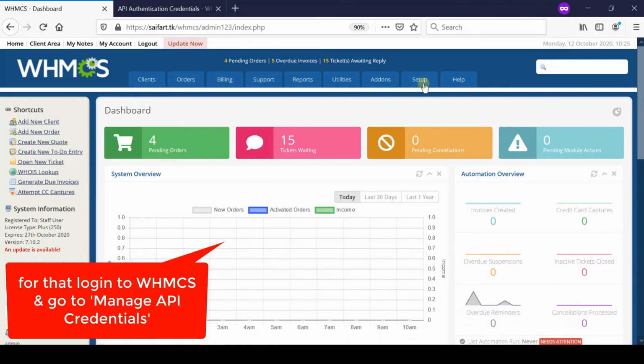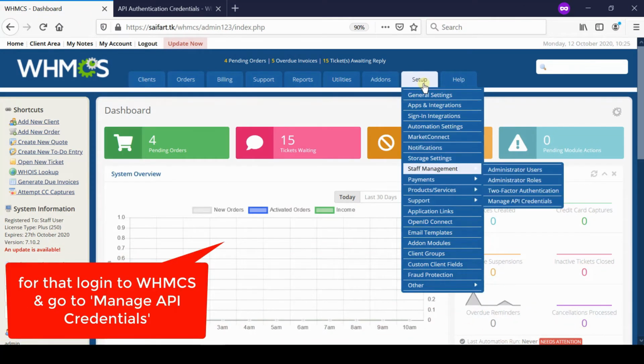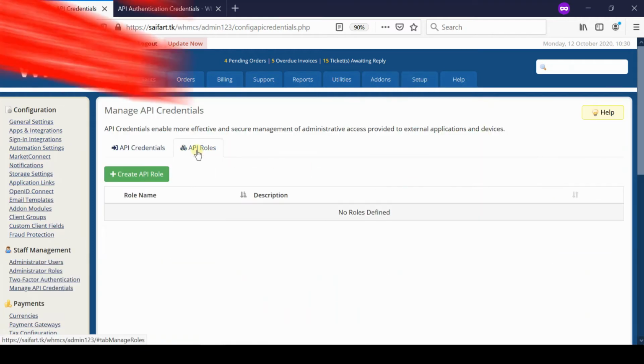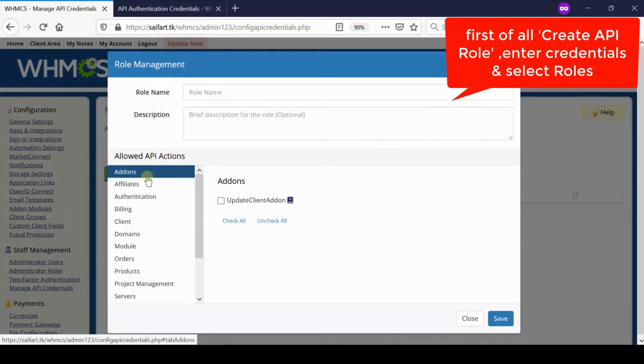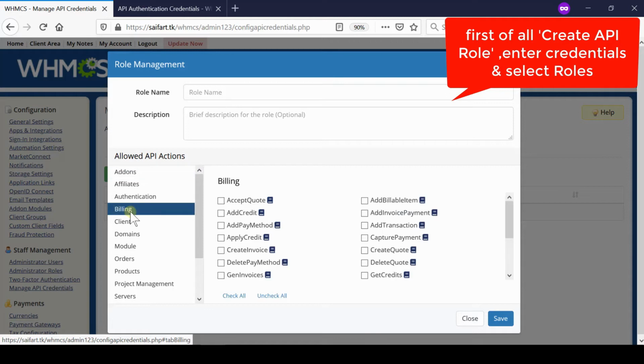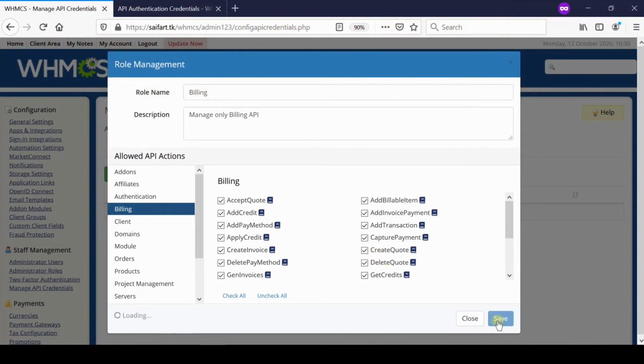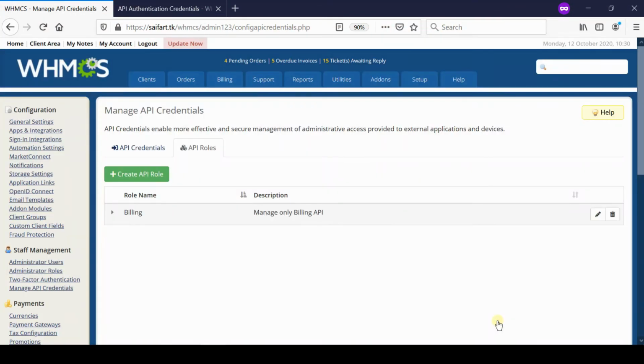Setup, Staff Management and then Manage API Credentials. Now from here click over API Roles and then go to Create API Role. Now from here you can apply a role name, add a description and then under Allowed API Action you can specify certain actions that this API will be allowed. You can select all those options which will be allowed for this API to use.